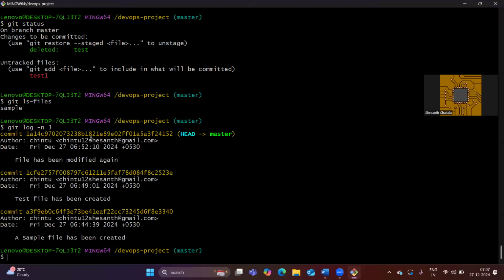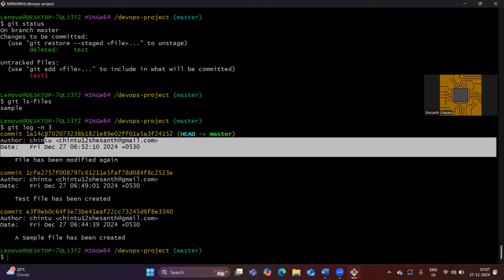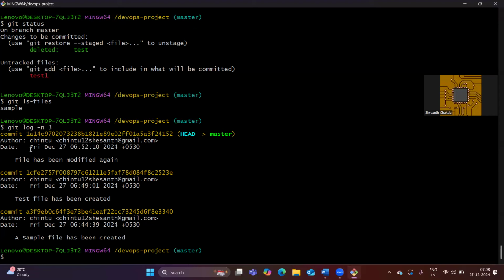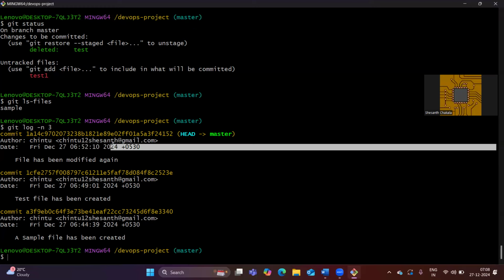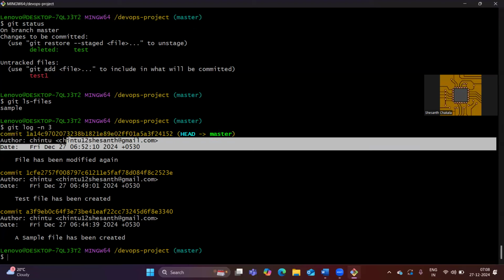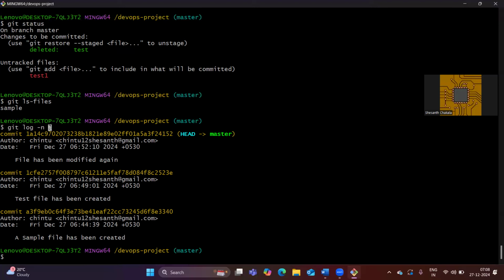See guys, these are the commits. This is the author name and this is the date when this has been modified. So I have pressed git log. It is going to show only 3 logs. If you want more logs, you can change it over here.